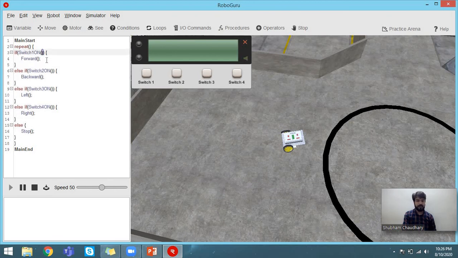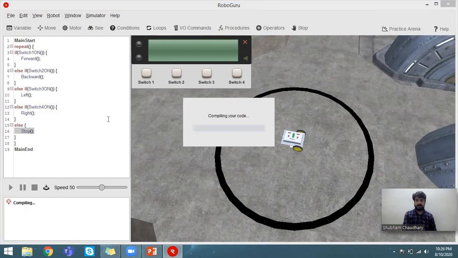So if switch 1 is pressed, it will move forward. If switch 2 is pressed, it will move backward. Switch 3 left, switch 4 right. If nothing is pressed, it's going to execute stop. So it's going to check again and again each and every condition. Whichever condition is true, it's going to execute that. So let's run this program first.